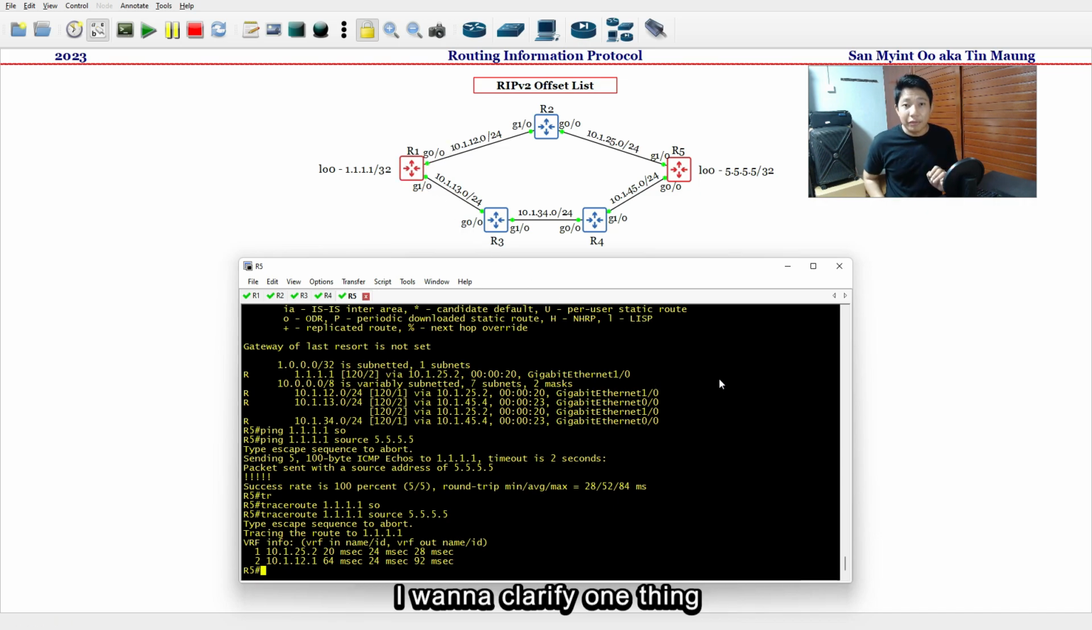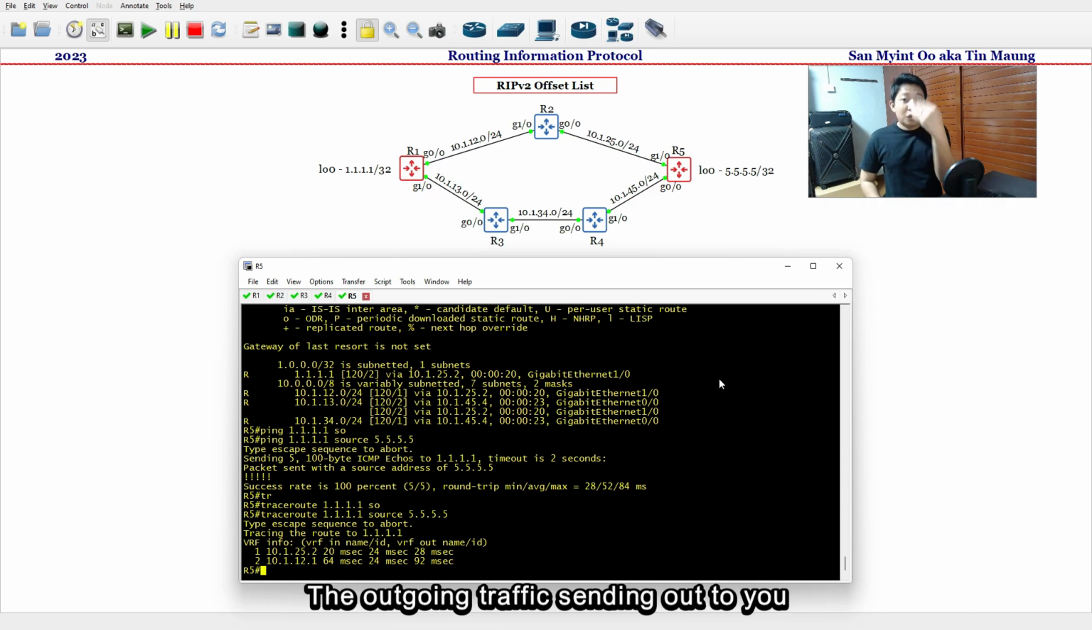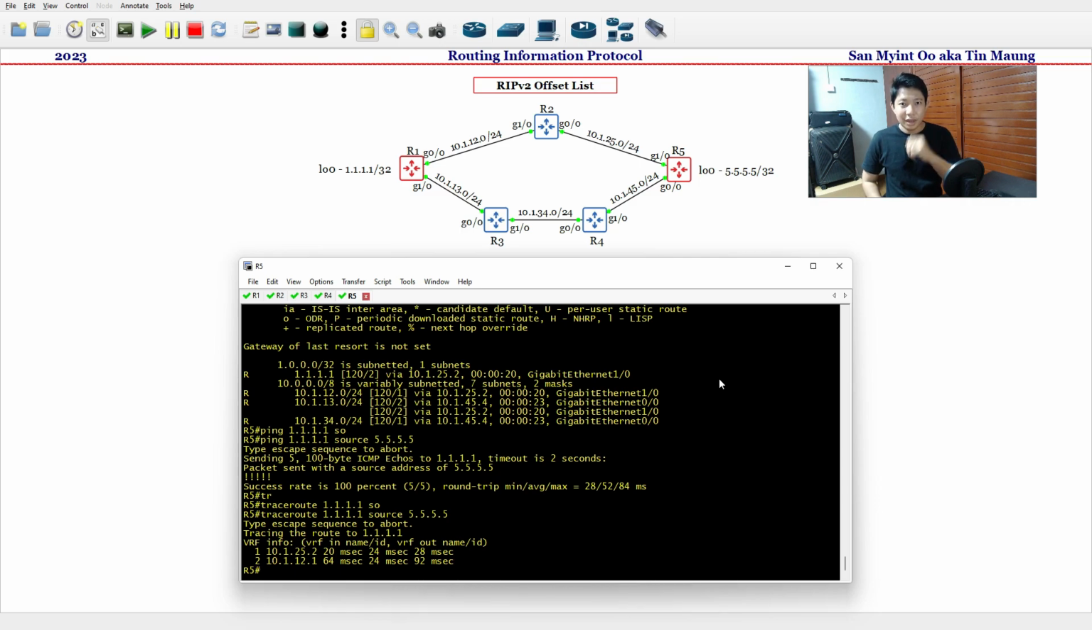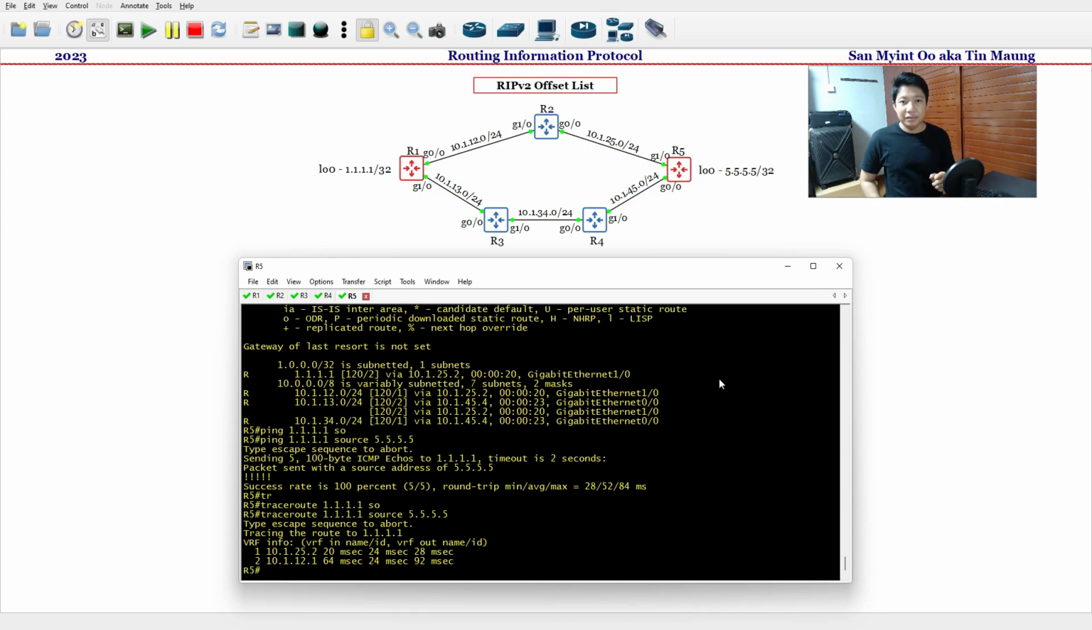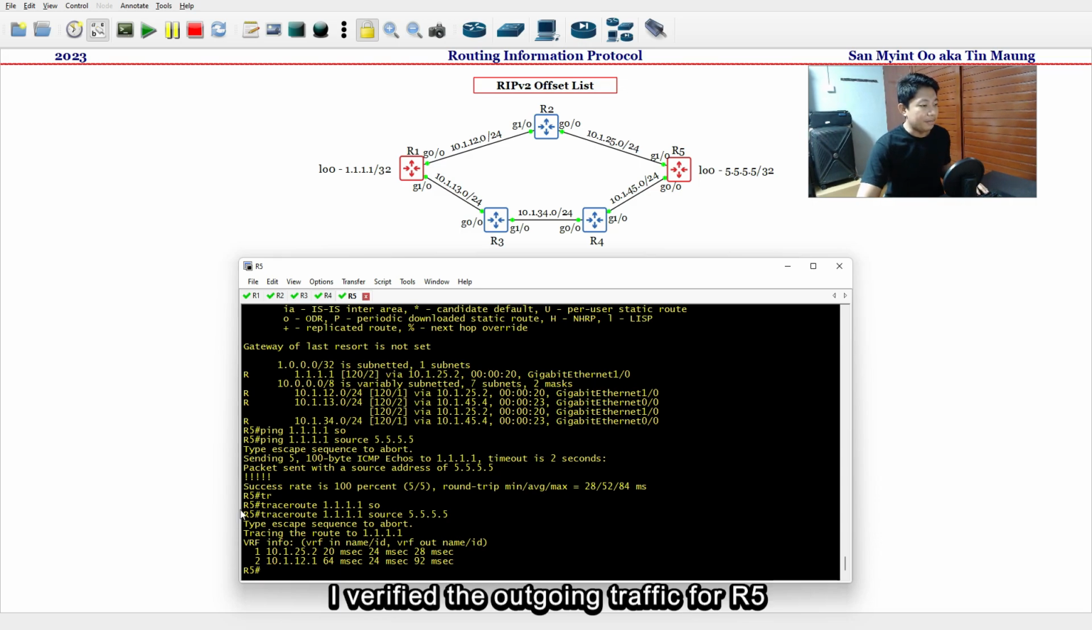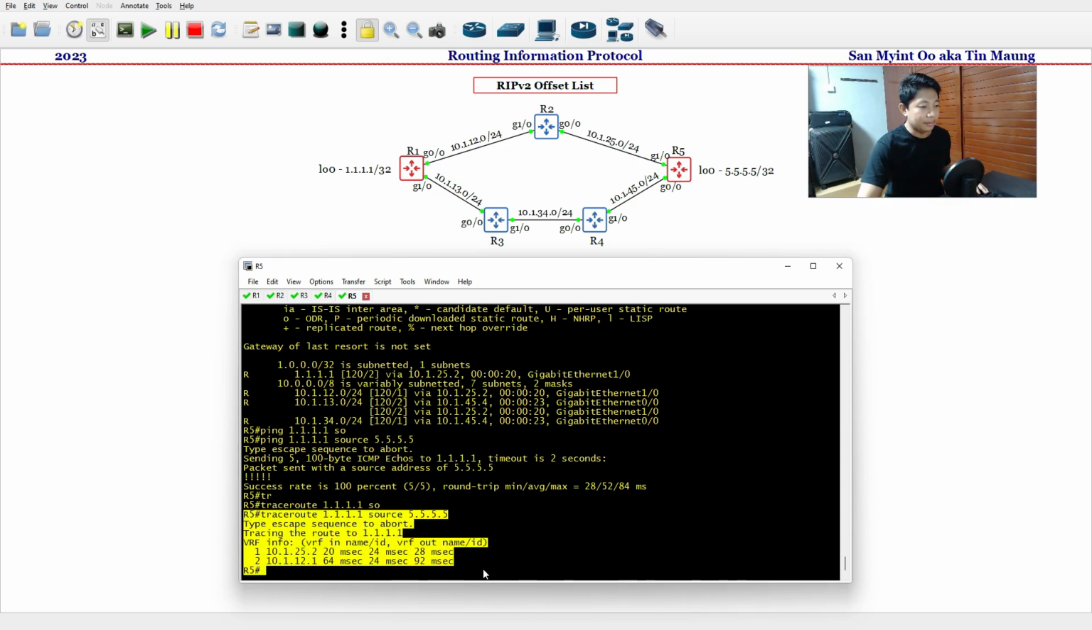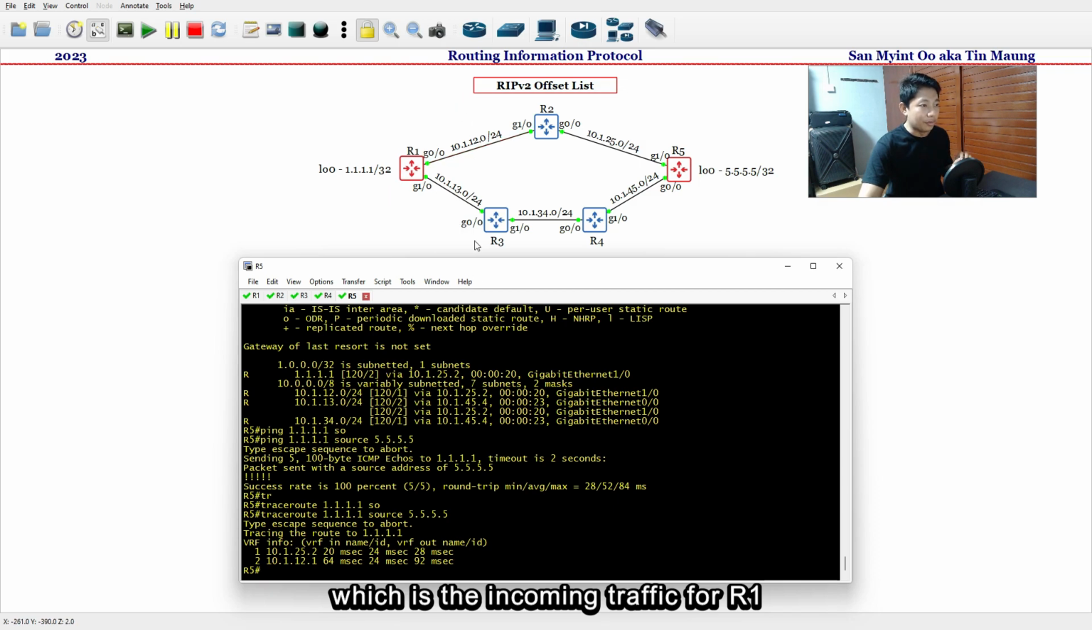Okay, I want to clarify one thing for the incoming and outgoing traffic. Let's say I'm router 1, you are router 5. The outgoing traffic sending out to you, from your perspective, that is the incoming traffic. The outgoing traffic sending out to me, from my perspective, that is the incoming traffic. That is why earlier I verified the outgoing traffic for router 5, which is the incoming traffic for router 1. I believe you got it.